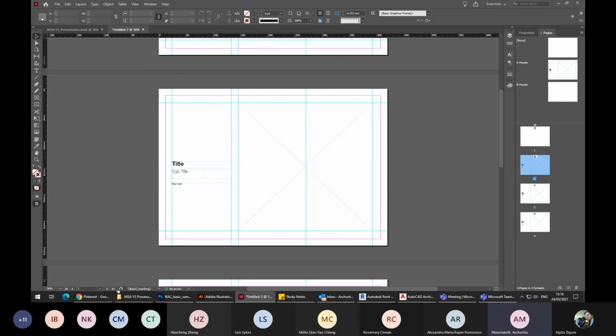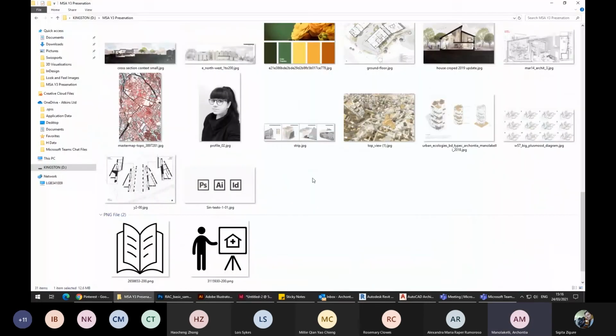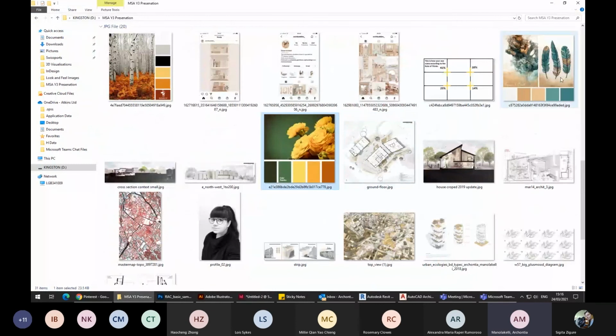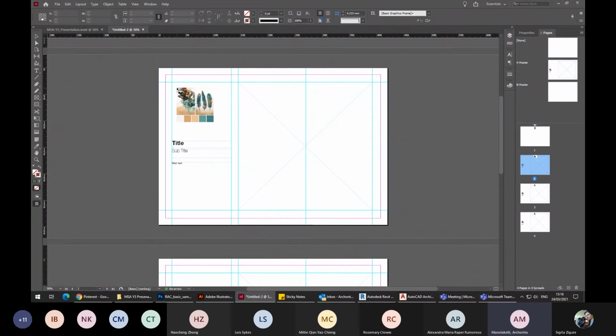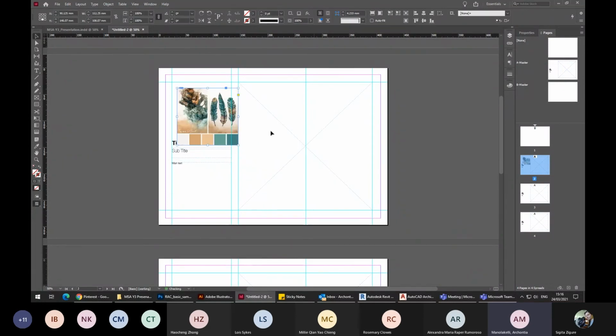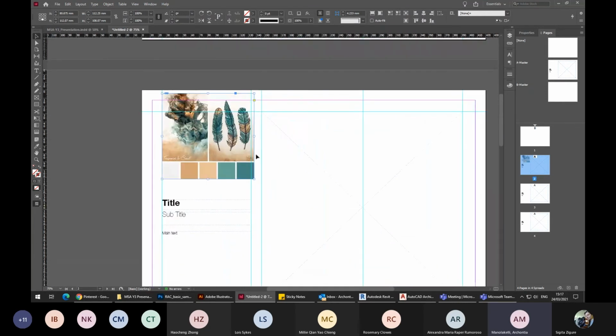And from then on, what I can do is go into my different color schemes that I have. Say, for example, I have selected this color scheme here, so I can click and drag the image into this. I don't want it to be anywhere specifically, so I'm just going to click and drag, and then click again and drag to place it on there.